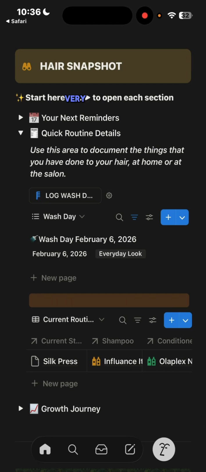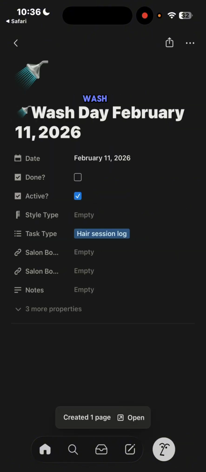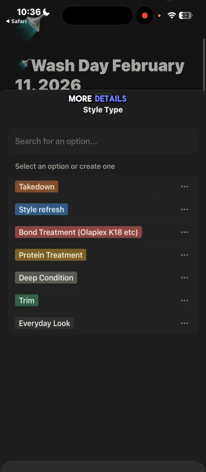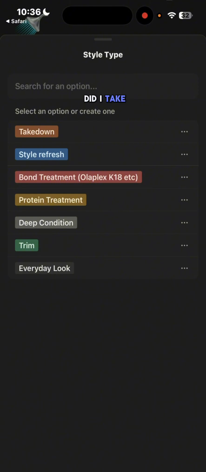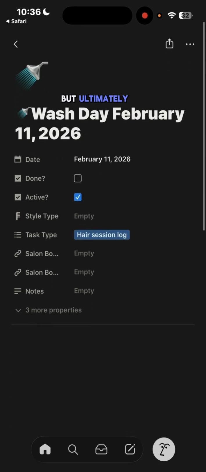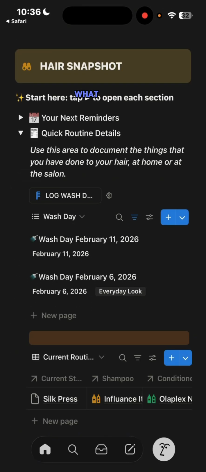So if we want to get very detailed and specific, you can come here, and every time you shampoo your hair, you can literally click log your wash day, and it's telling me that today is the day that I logged it. And if I wanted to, I can add notes of what I used. I can put more details of the style that I use. Did I take down braids? Did I deep condition? There's many ways to do a lot of the same things, but ultimately, this is a way to document what you're actually doing to your hair.